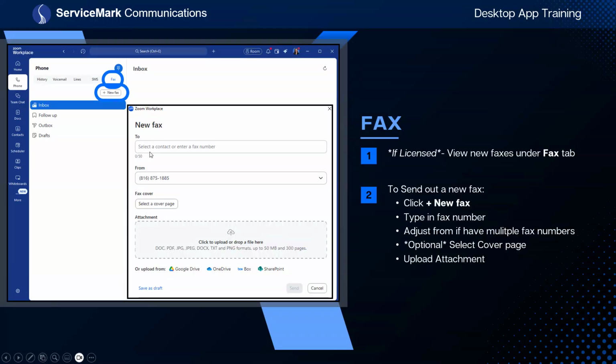Fax. So if you want to send or receive a fax, if applicable, if licensed, you'll have the option to hit new fax. You just put the to number, you attach the file or files you want. If you want a cover page, sure, you can do that. And when you receive them, they'll be here as well. So just like when you saw the voicemail, there was 1, 2, 3, you'll have them here. You can click them, you can download them, stuff like that.